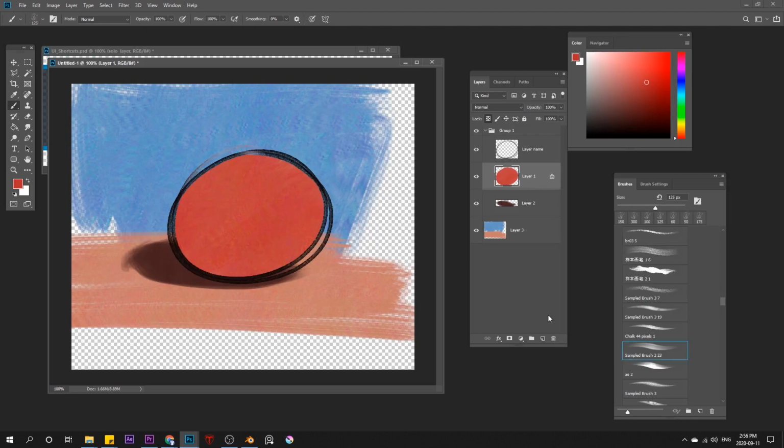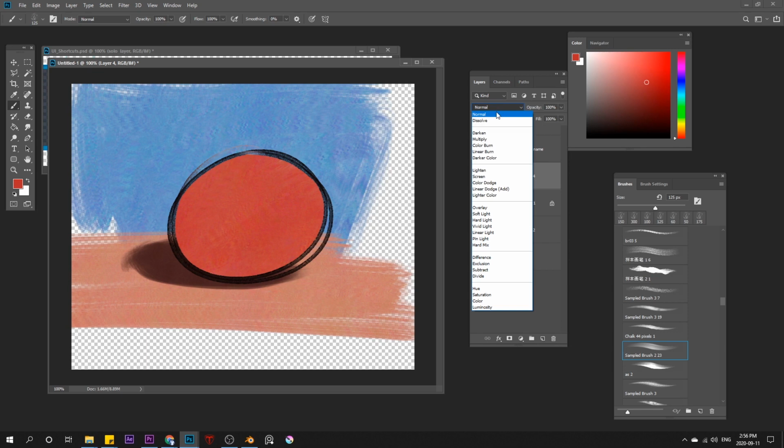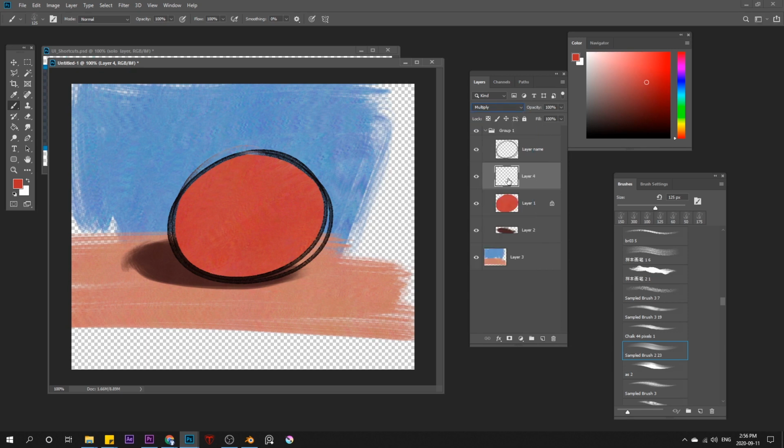So I want to add a shadow in a different way. I'll make a new layer and select a multiply blending mode. I don't know why it's called multiply, but multiply is a darkening mode. So watch this. I'll select a light color and it will still darken my image. I can go a bit darker with that color and get my shadows this way.